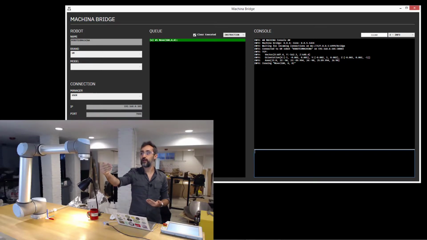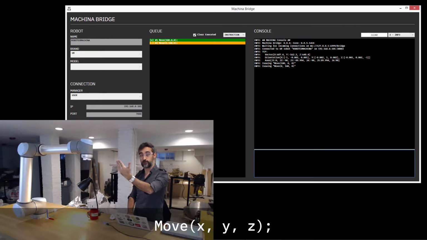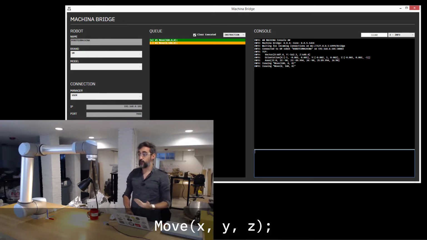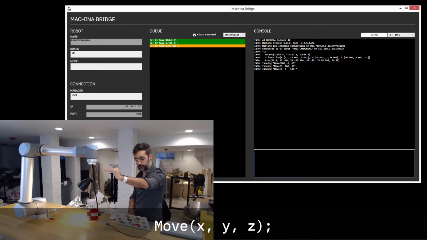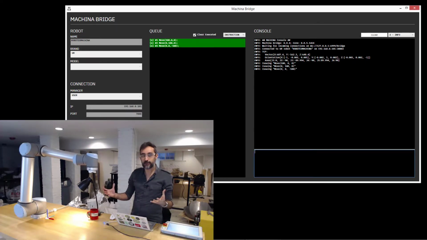If I want the robot to move in the Y direction, I would type move, open parentheses, 0, 100, 0, and I close parentheses, and I add a semicolon, and then I hit enter, and the robot starts moving in the Y direction. If I want to make the robot move down, that is negative Z, so I can just type move, open parentheses, 0, 0, minus 100, I close parentheses, semicolon, and I hit enter, and the robot starts moving down. All right?